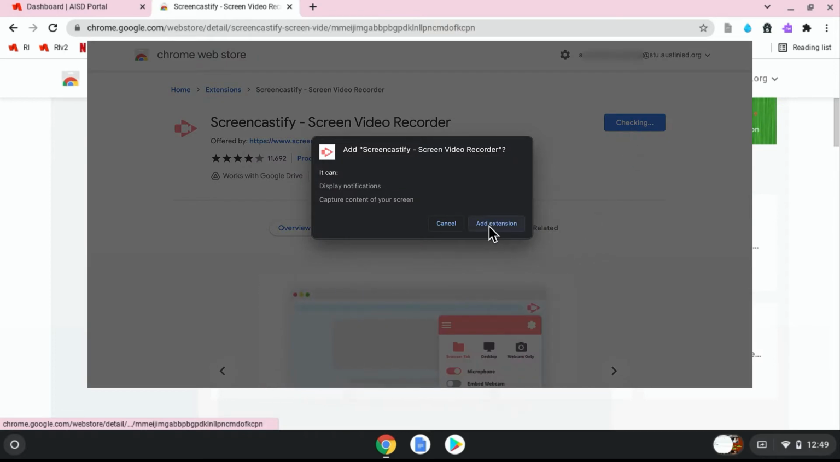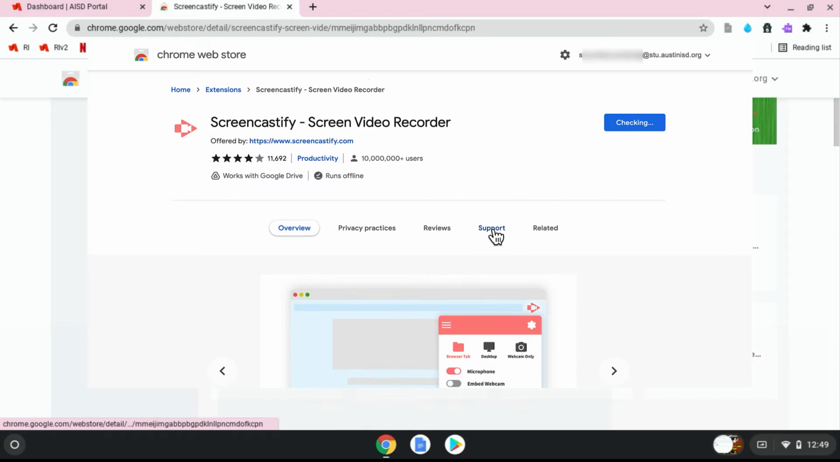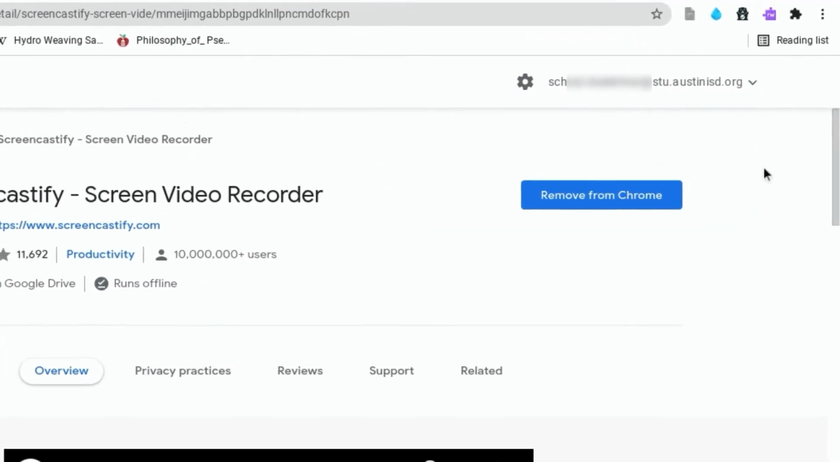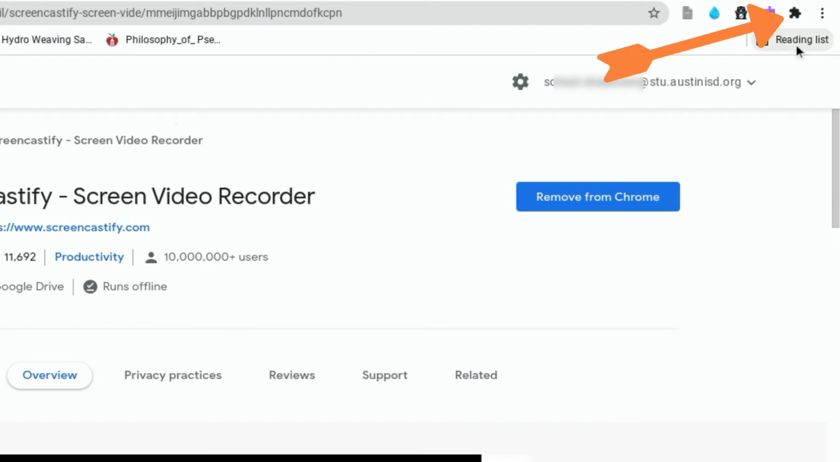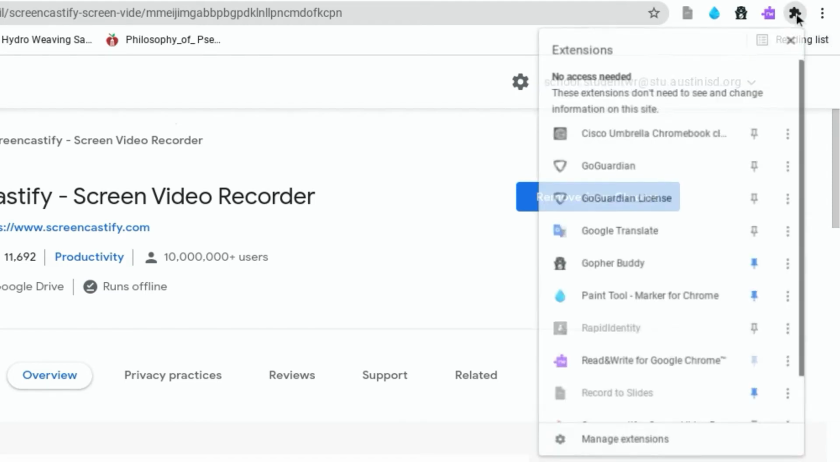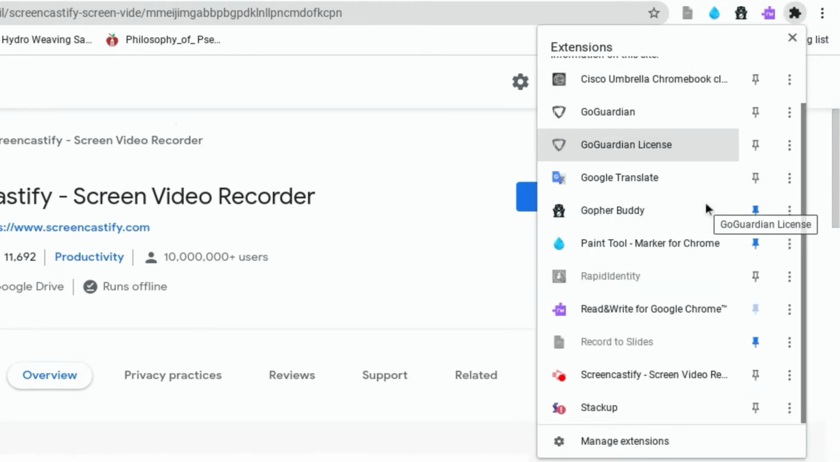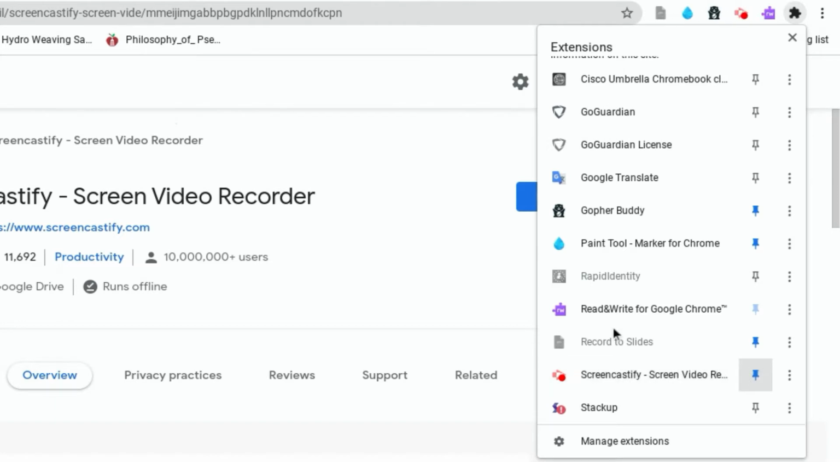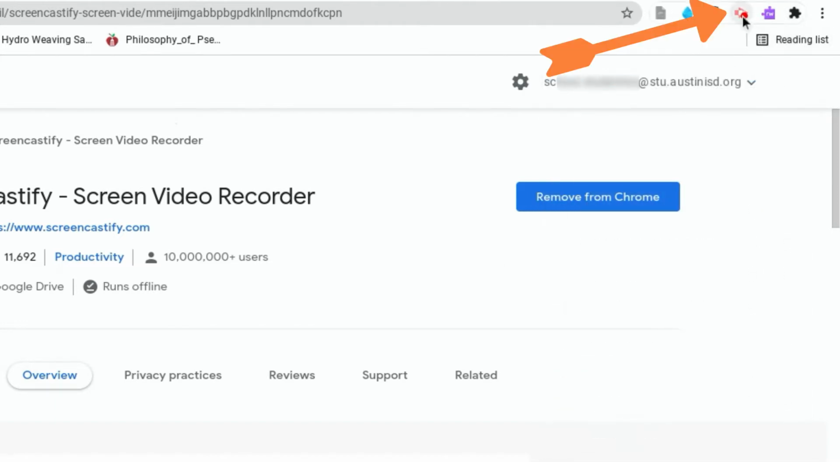You should see a pop-up window to accept the Google permissions. Accept them. Once installed, you will find the extension using the Extension Manager icon that looks like a tiny puzzle piece. Locate Screencastify in the list and click the Pin icon to pin the extension to the extension bar on your browser. You will start and stop the recording from this icon.